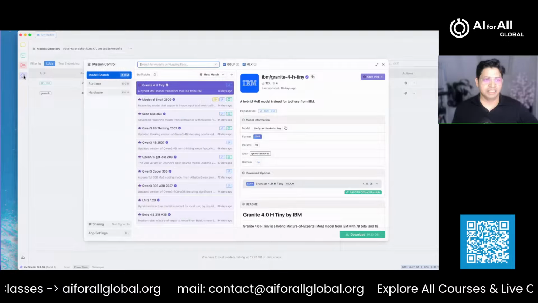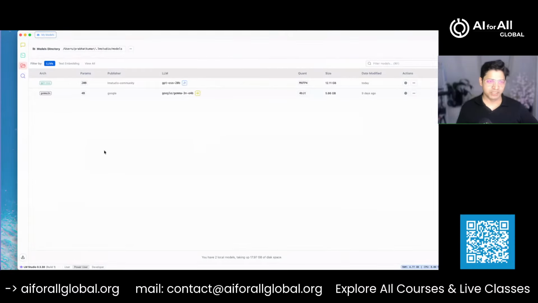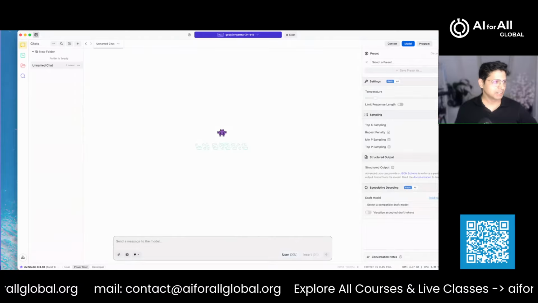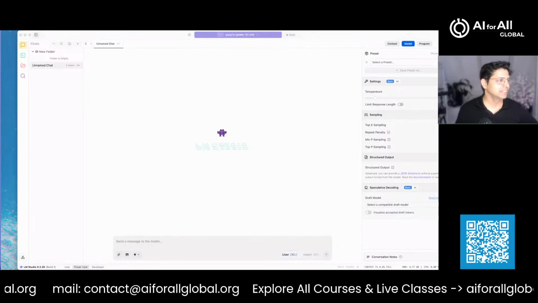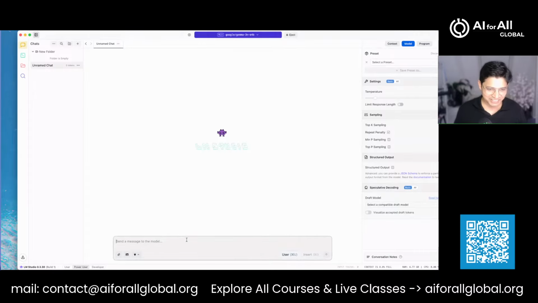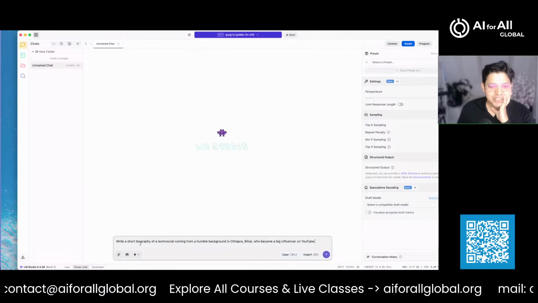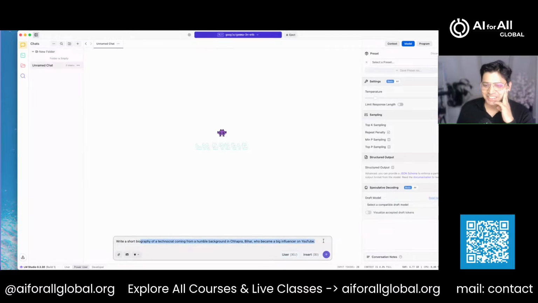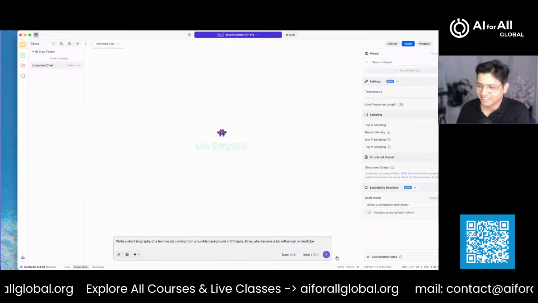So and then the fourth one is just trying to show all the list of models that's there. So now go back to the chat window and then we start trying to see something. For example, I was writing a kind of a simple prompt. I wrote: write a short biography of a technocrat coming from a humble background in Chapra, Bihar. I was trying to brag about myself a little bit.